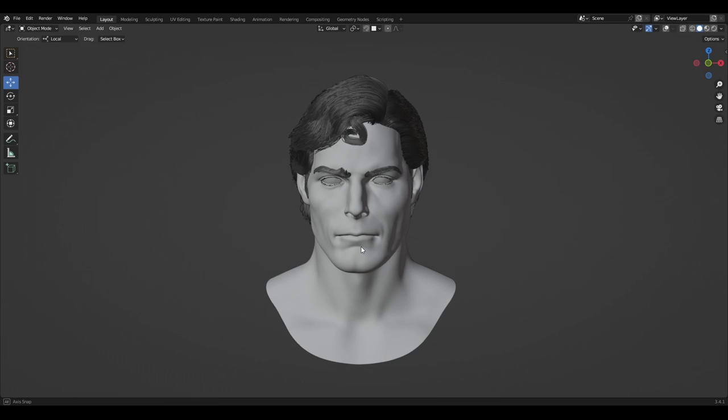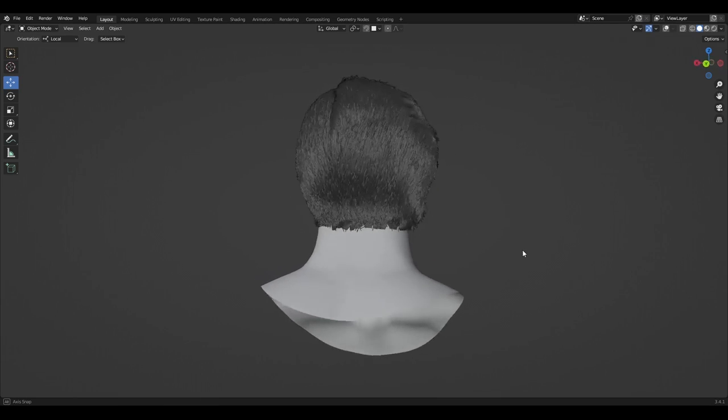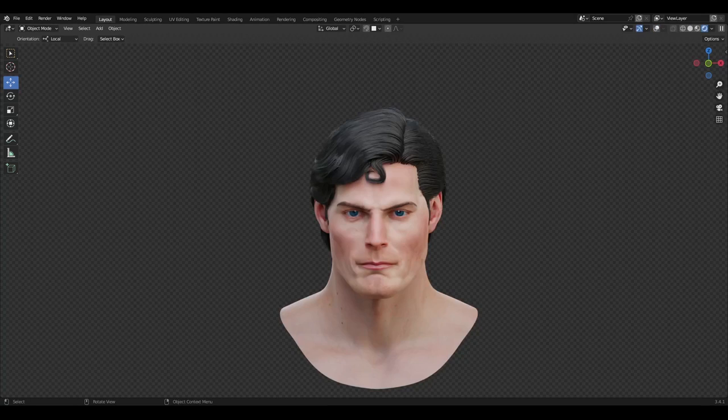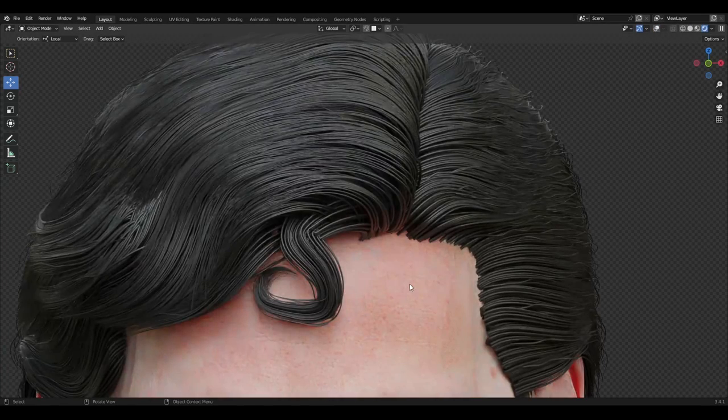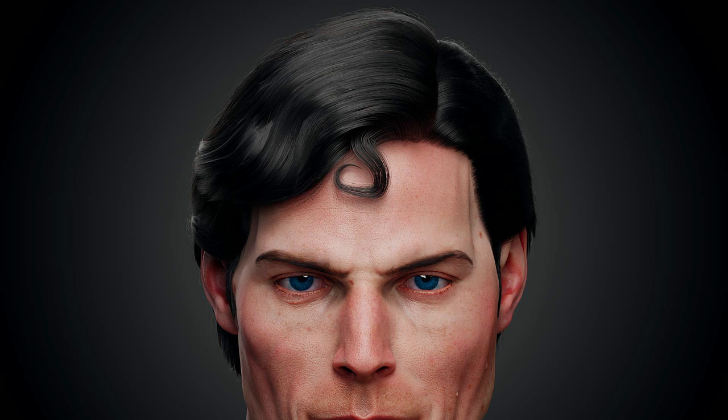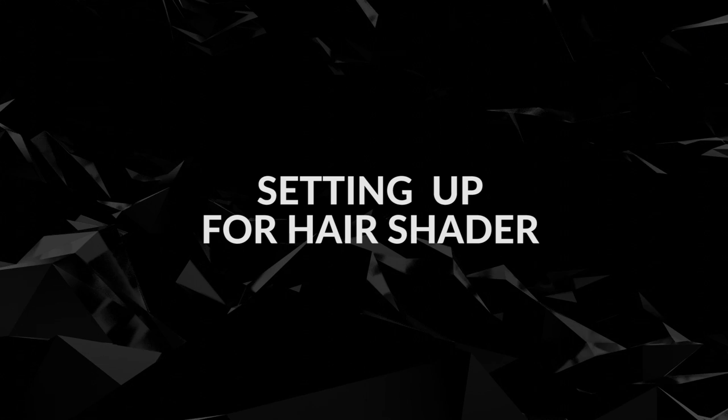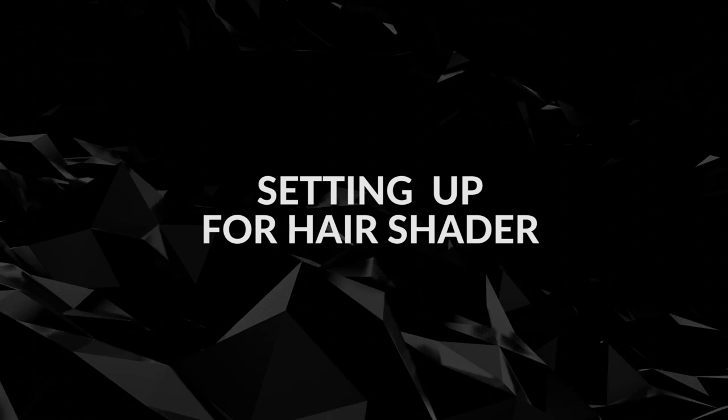So you have given your character the best groom you can, and now you just want an awesome render. But your hair looks something like this? Let's create an awesome realistic hair shader inside Blender. But first, let's do some settings in our particle system.